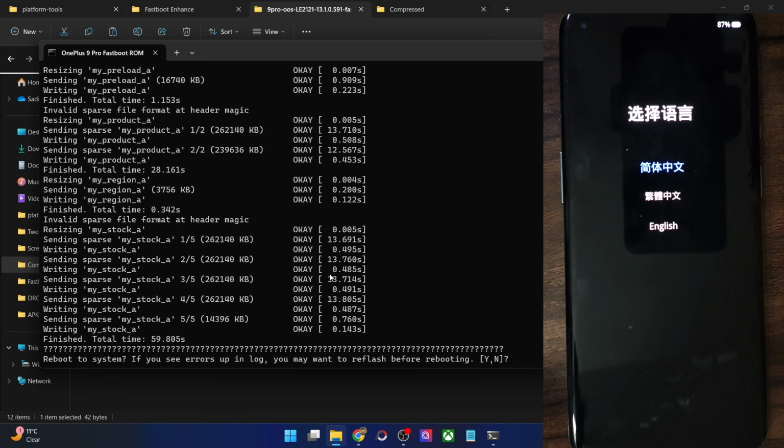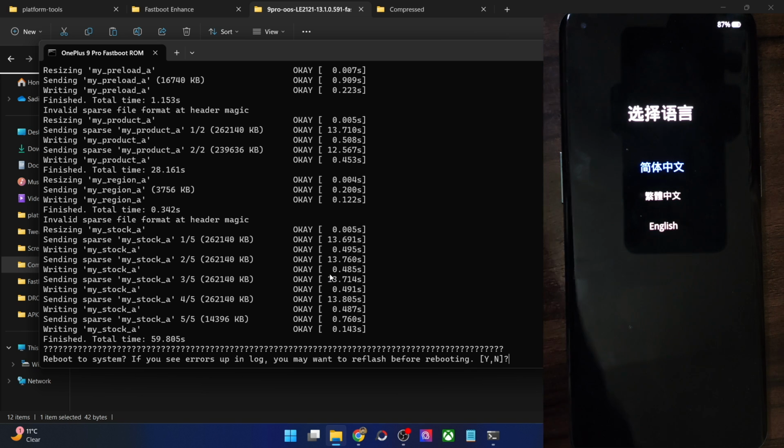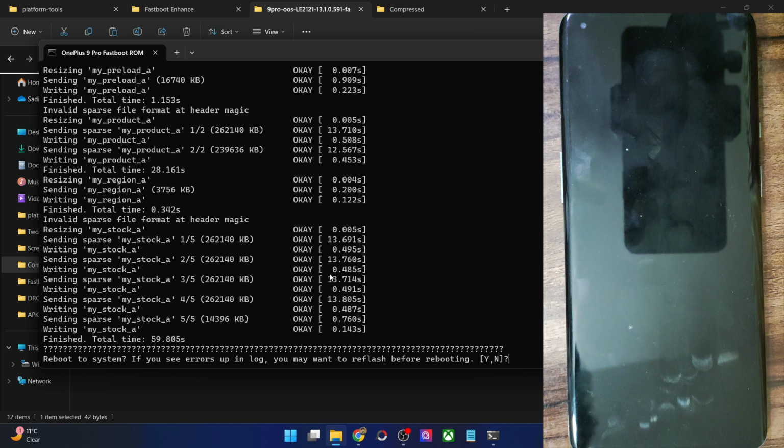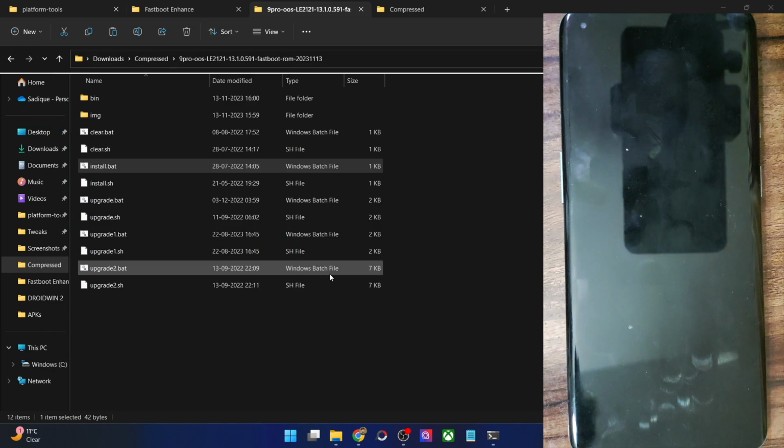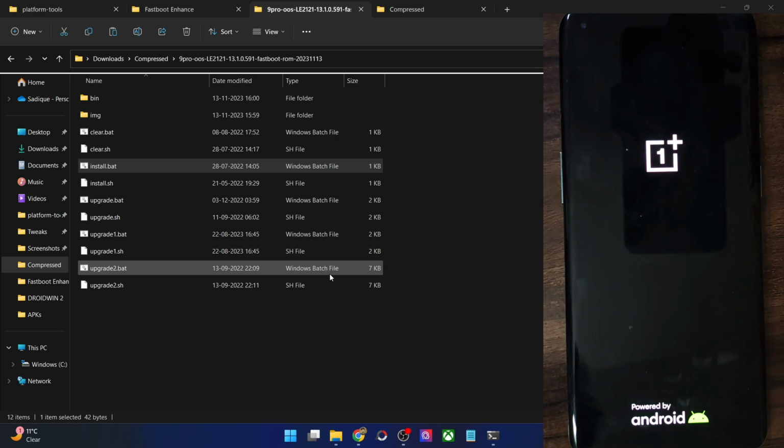So guys, the flashing is now complete. In my case, I am simply being asked if I want to reboot to the system or not. So since the flashing is complete, I will type in Y and my phone should now boot into the OS. On some phones, the flash all bat command might not have this question and your phone should automatically boot to the OS in those cases.